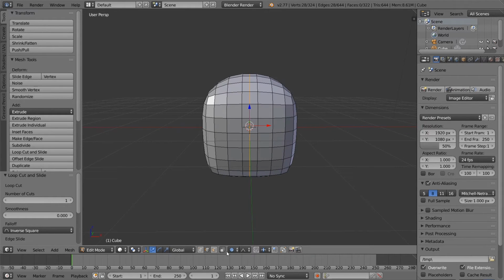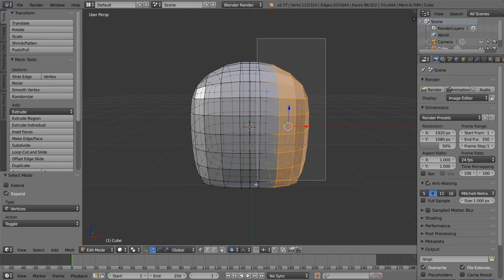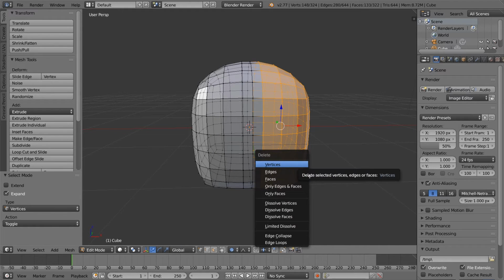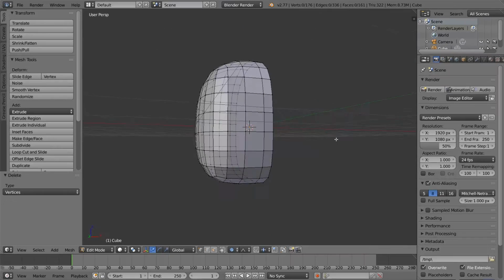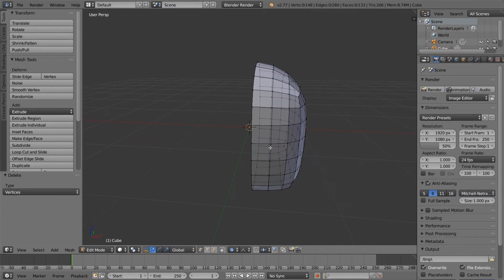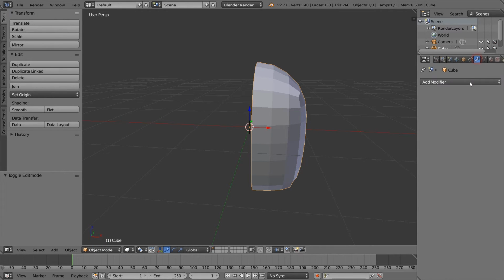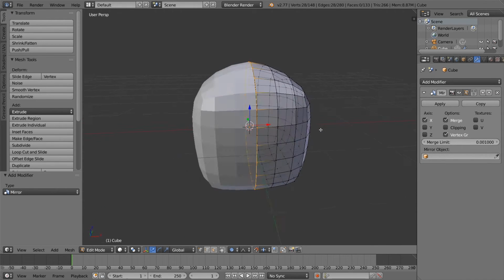So I'm gonna click here to turn on my X-ray mode, and then press B and select this part of our drawing, and maybe change that to vertices, and then press B and select all the vertices from there, and then delete, click on vertices. Alright, so now we've got one side of our object, and then I'm gonna go to my object mode and then go to the properties, click here and add a modifier called mirror. So now this is perfectly fine.